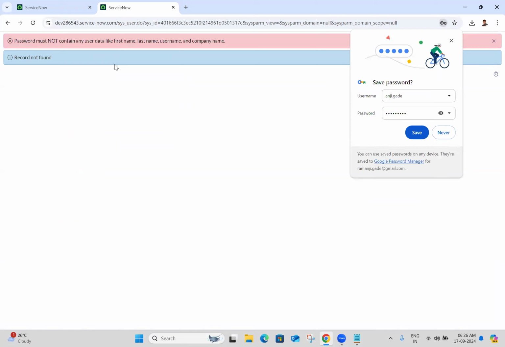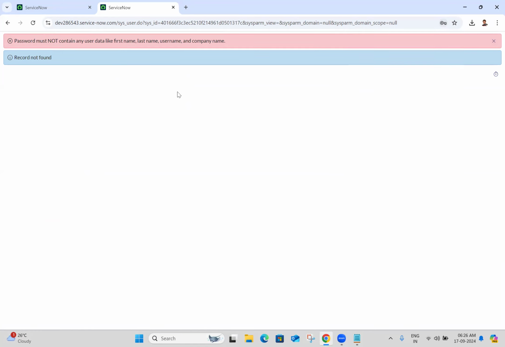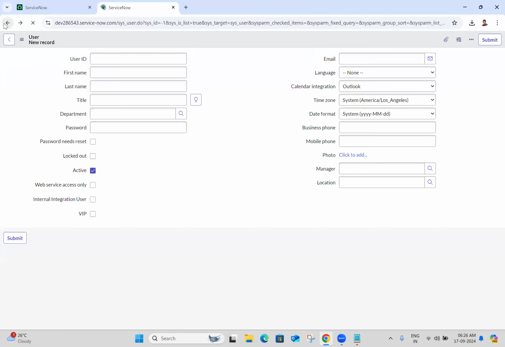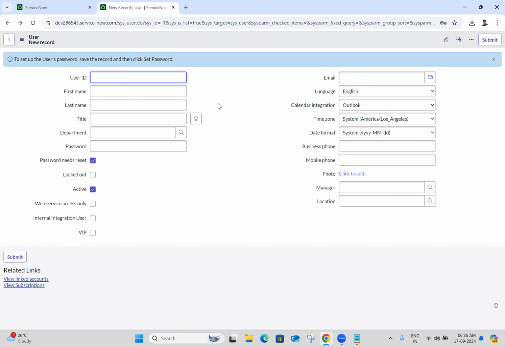If we observe, it says the password must not contain any user data like first name, last name, username, or company name. I had given a password like Anji@123, and that is why it is not accepted. We have to create the user record again.